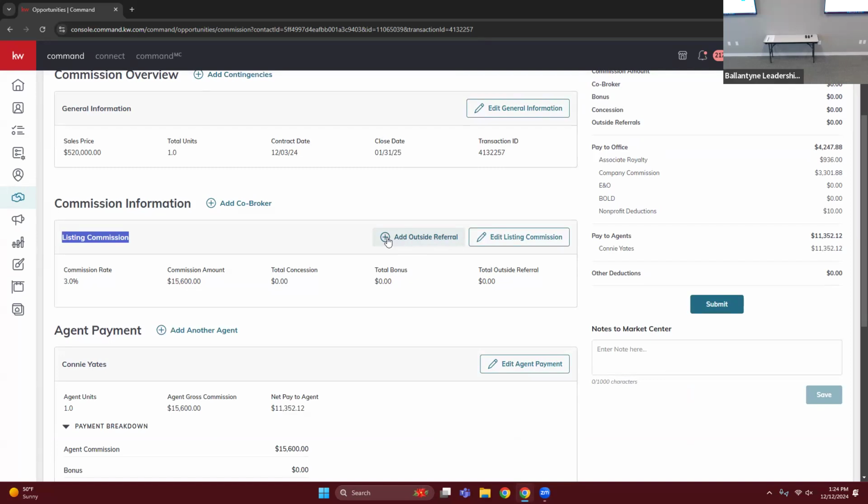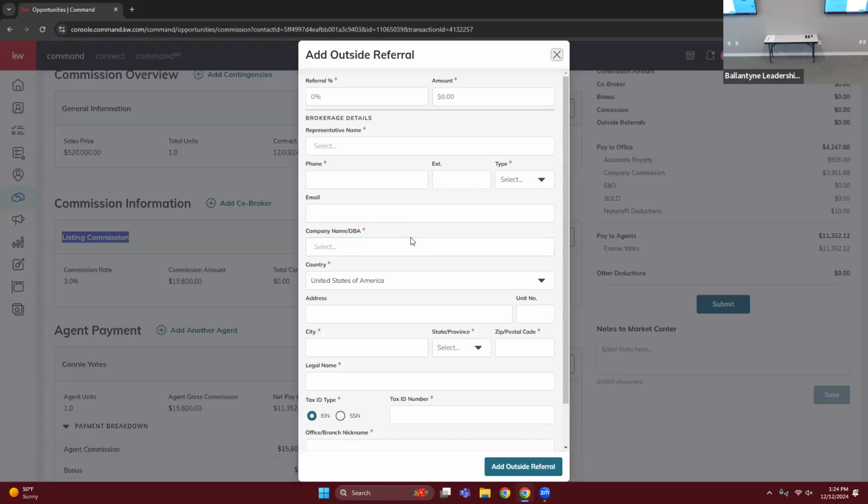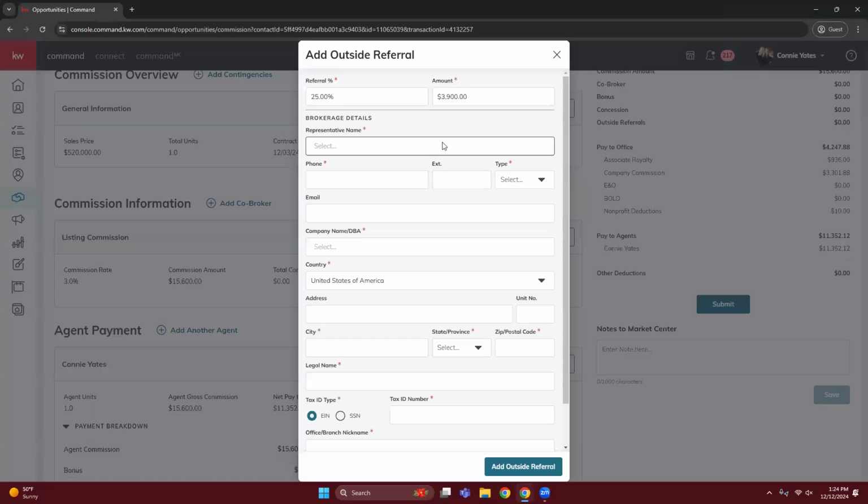So what you would do to let Lynn know, because again, our accounting department will pay that out of your check for you and send that to them, which is awesome. So where it says listing commission, you can click add outside referral, and it will give you all the prompts to fill in, everything Lynn would need to know in order to pay this on your behalf, okay? And again, this will be an agent outside of our office, an agent that referred you clients. And if you have questions on that, let me know.